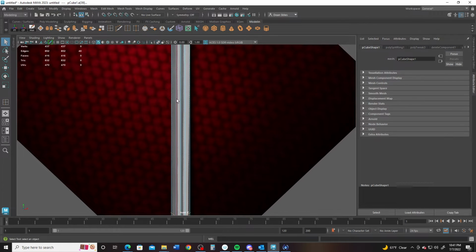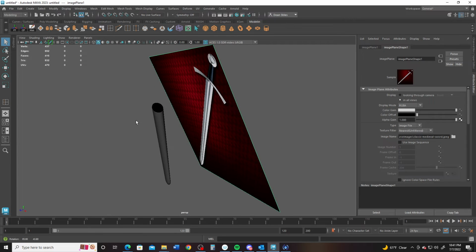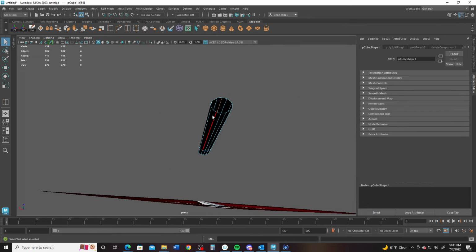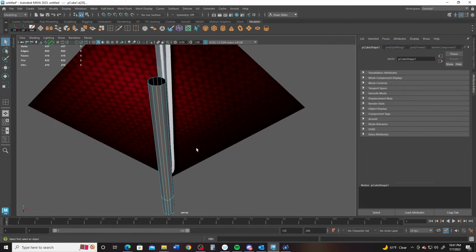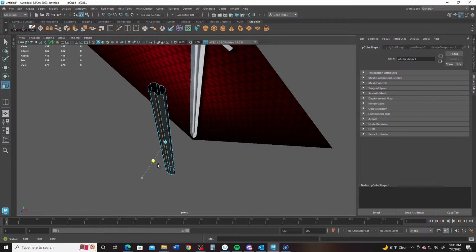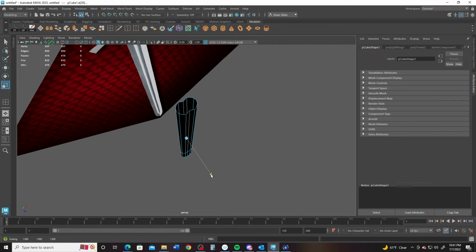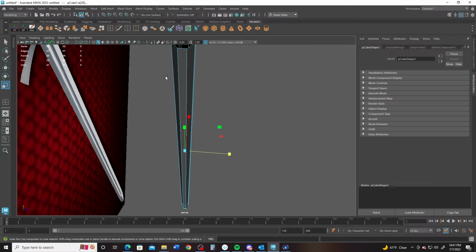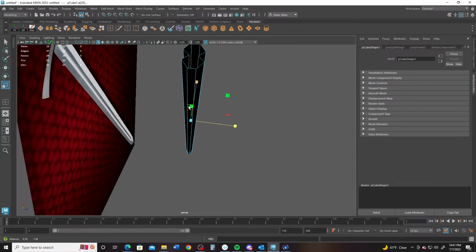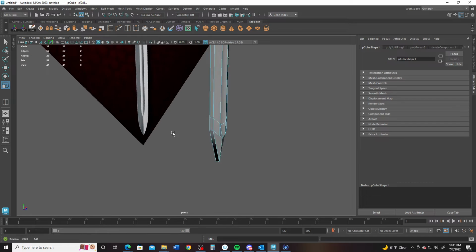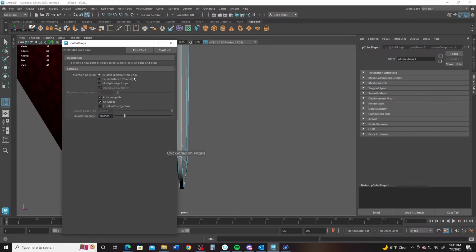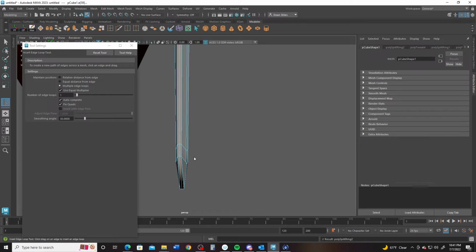You can then take this edge here, and the one in the middle on the back, and press R and scale them in. Now you get that groove down the middle. It's not sharp, this sword. It's not sharp at all. So I'm going to go to Insert Edge Loop Tool, double click it, go to multiple and change this from 2 to 1. Then when I insert my edge loop, it'll be right down the center.